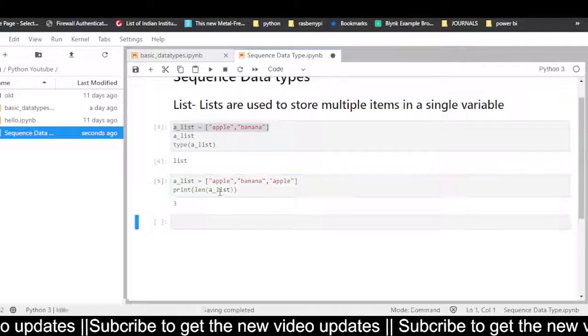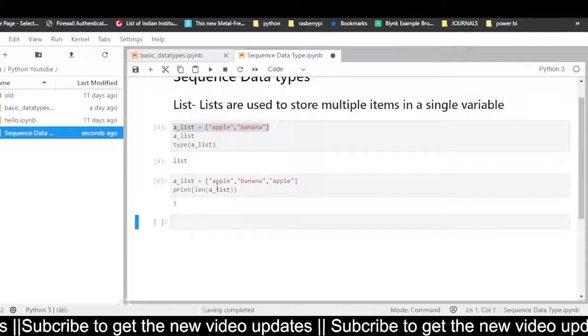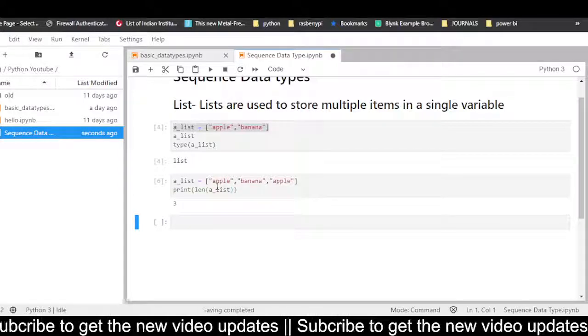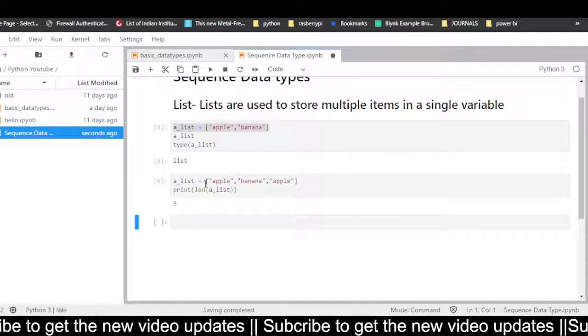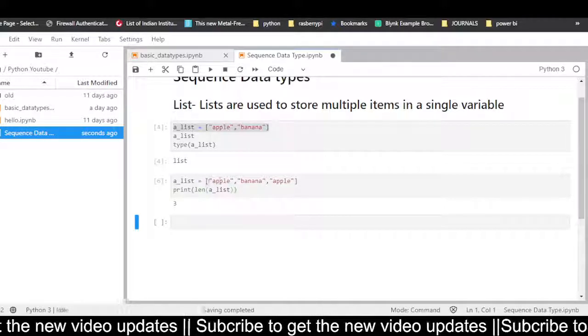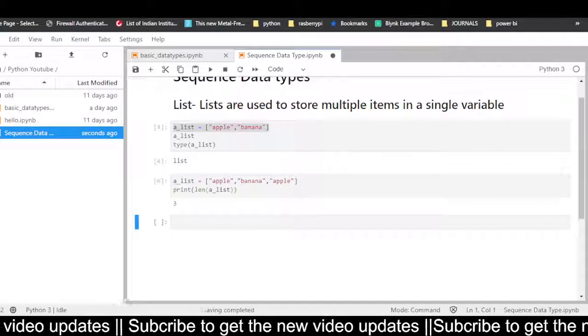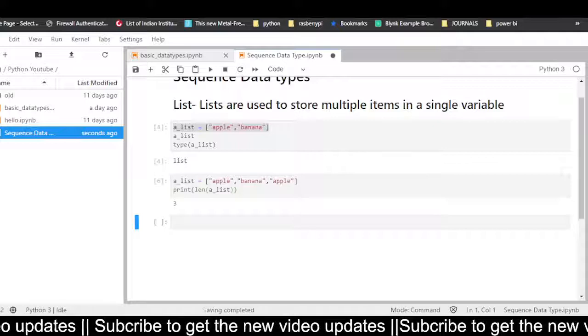Okay, now let us see what it is giving. So see here, the length of the list is 3. That means the list contains 3 elements. The length is not the individual characters inside the list, it is the individual elements inside the list. Okay, so now in a list, what type of values can you give?